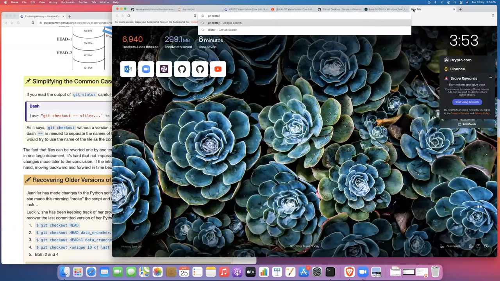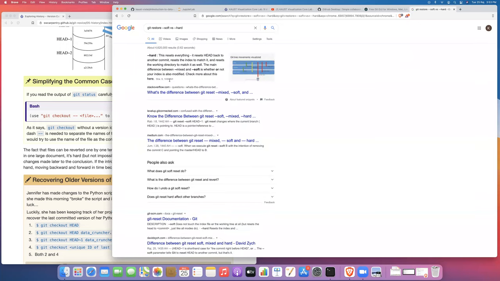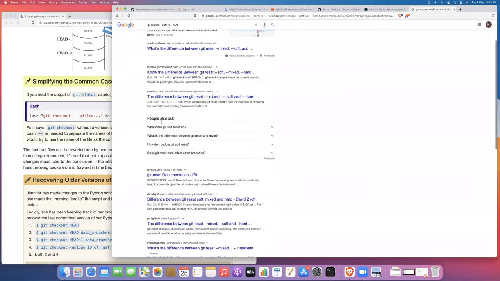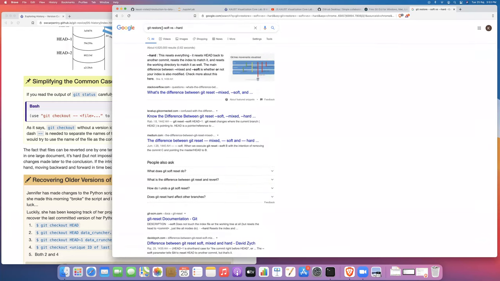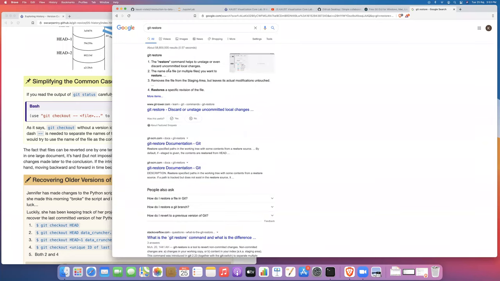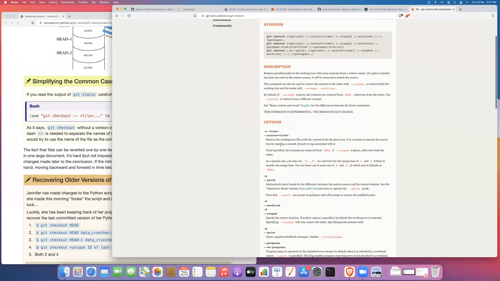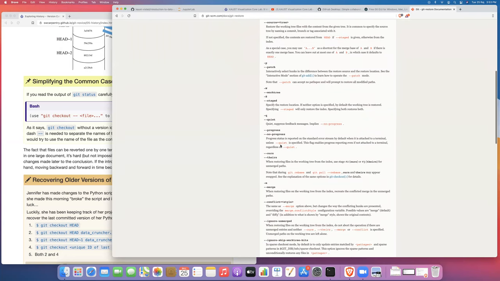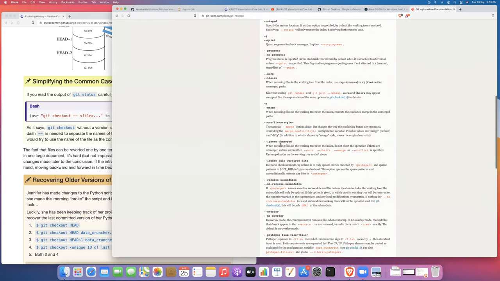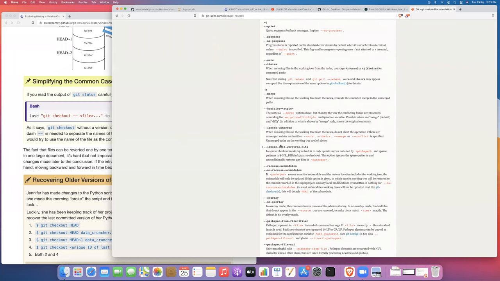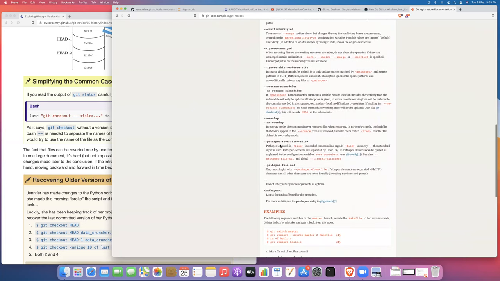So let's do git restore soft versus hard. No, that's git reset. Git reset. All right, let's just do this. Git restore. And the documentation. So git restore and options. I'm not seeing a soft or hard option for restore.